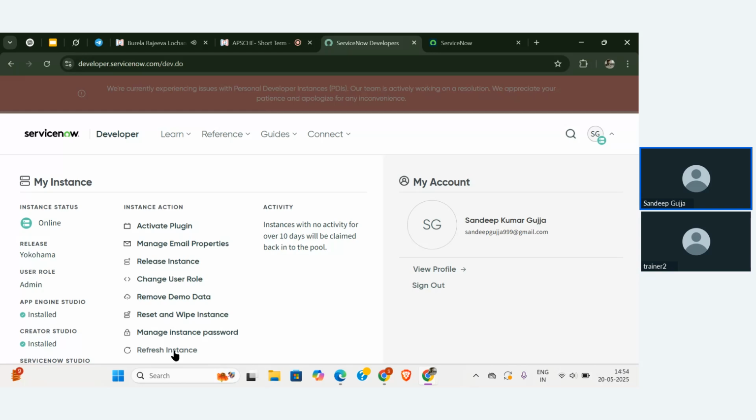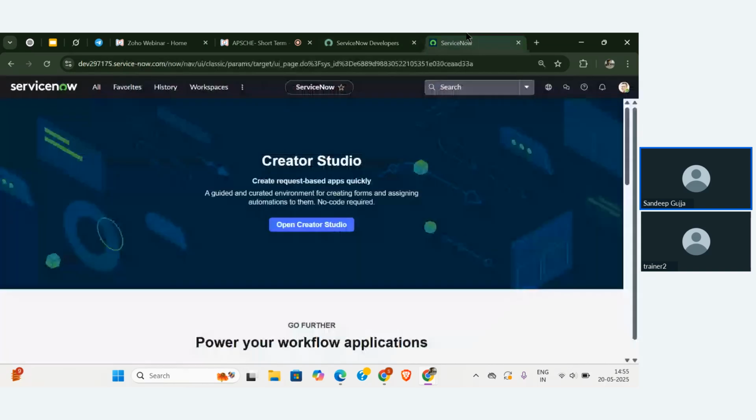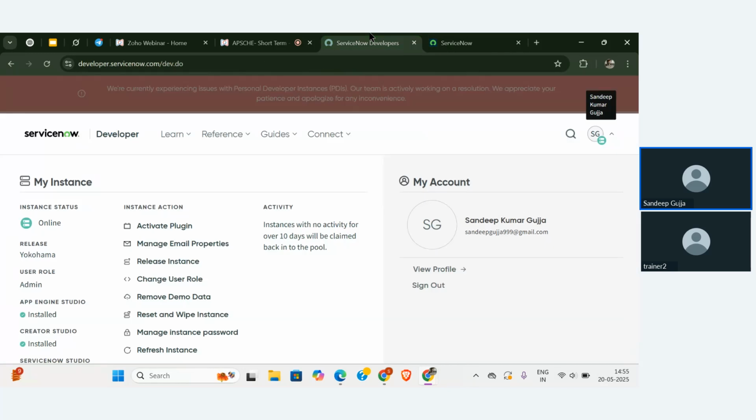That is refresh instance. Refresh instance is for when you are working on a configuration in your personal developer instance and you are not able to see the configuration you have achieved properly in your instance. What you can do is go to the website and refresh your instance. That quickly boosts your instance to log in once again, and it will update the configurations that you have performed in your personal developer instance.